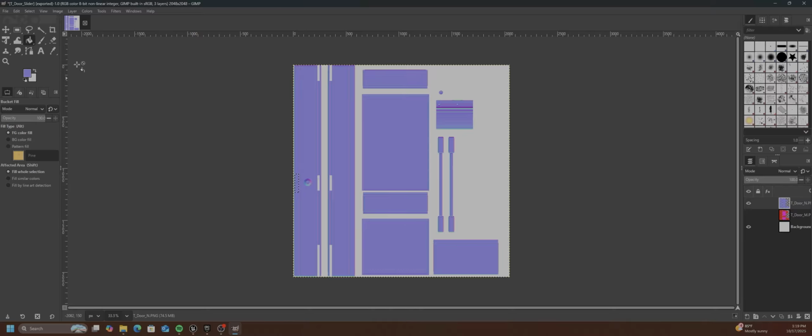Okay, and then I'm going to go ahead and do the fill and click in there and fill it. Do the same thing for this one. Select the fill bucket, fill it. And then over here, fill it.